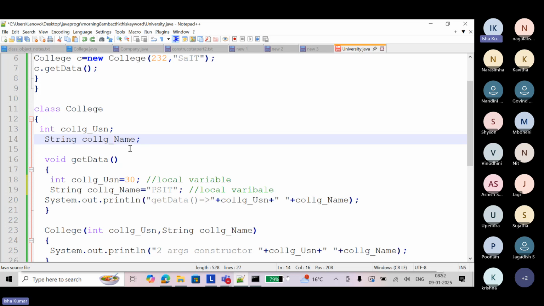Are you getting? Yes, sir. Sir, can I ask you a silly question? Please ask. Silly questions are very dangerous. To avoid this confusion, instead of using the same variable, we can go for different variables, right? So why are we trying to use the same variable? That is the question here.